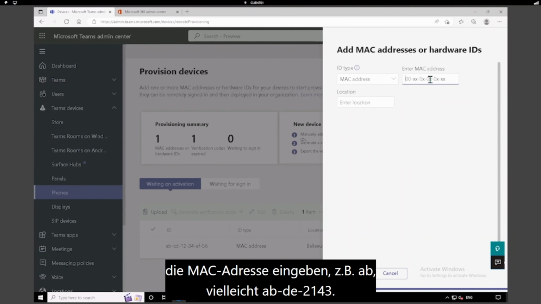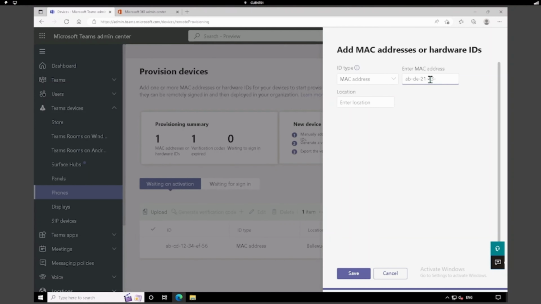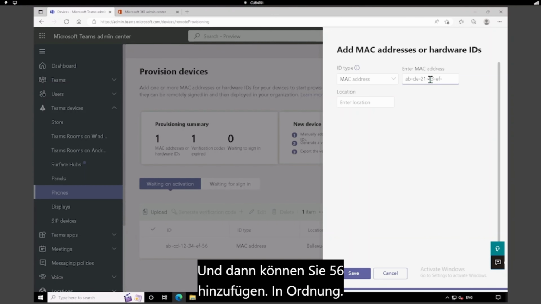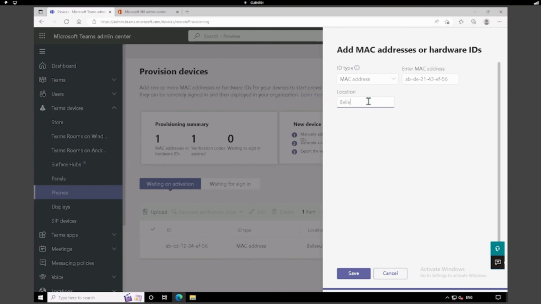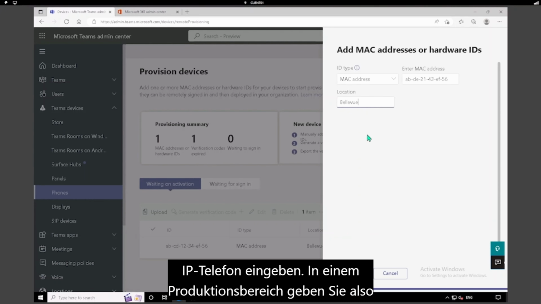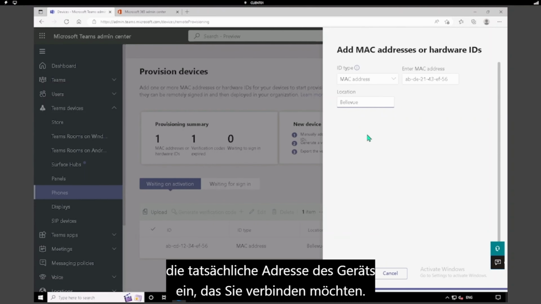So you can enter the MAC address like AB, DE, 2143 and then EF 56. Alright, so for the location, you can enter the location for the Teams IP phone. So in a production environment, you will enter the actual MAC address of the device you want to connect.